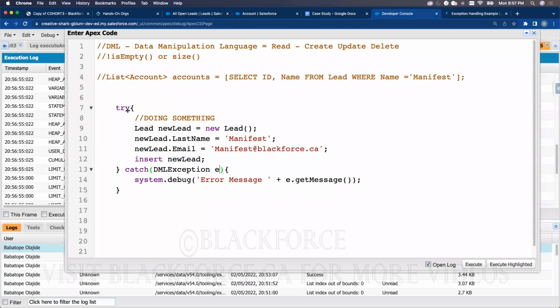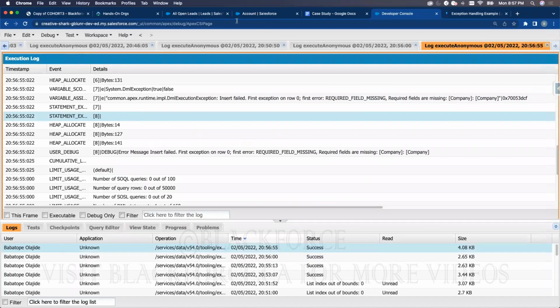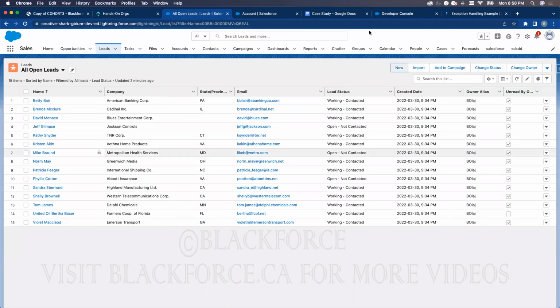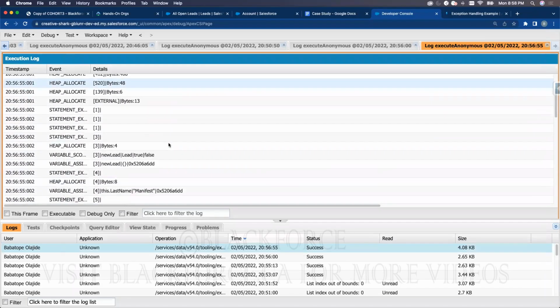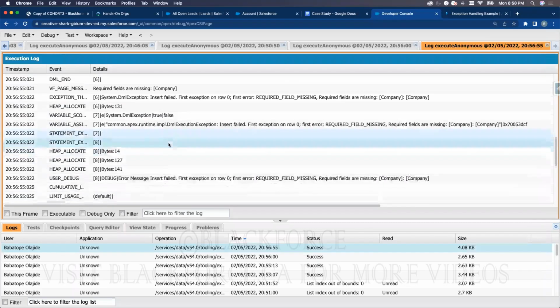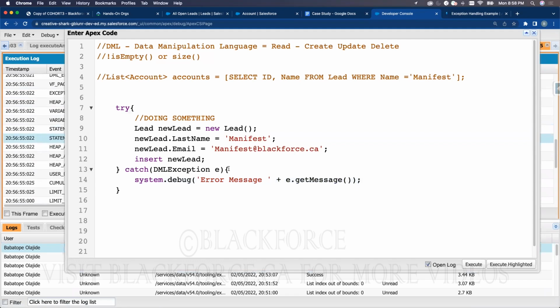However, because you have wrapped this code in a try and catch, it is going to store this in your log. It's going to display this in your log. So if you do not have the lead created, all you need to do is go and read your log, see why the lead was not created. But the good thing is that it's not stopping you from carrying on. It is not stopping you from continuing your coding.